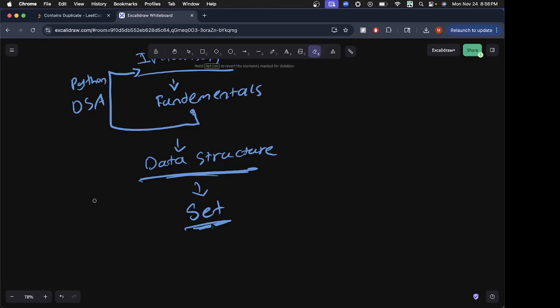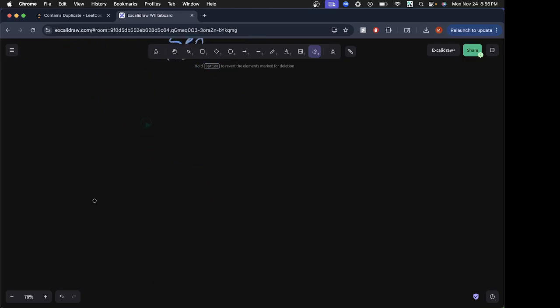Now, why do I say a set? Well, we know that a set cannot contain duplicates, right? It's as simple as that. We can just use a set to put the elements in the array, and once we see that there is a duplicate, we just return false. It's really as simple as that.